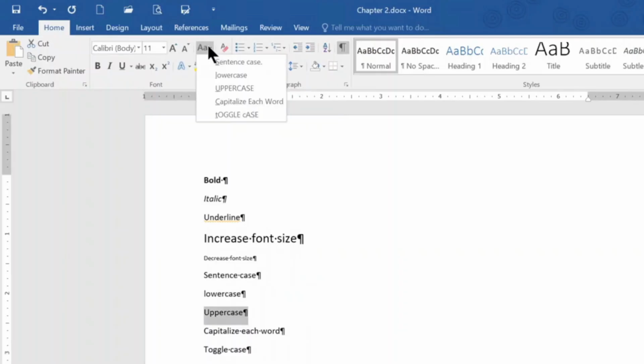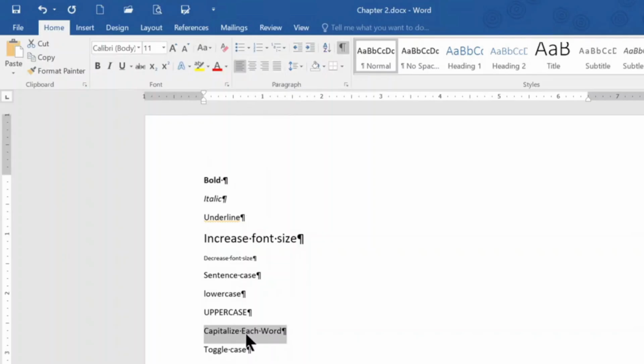Uppercase capitalizes all the characters of the selected text. Capitalize each word does just what the name specifies. Capitalizes each word of your selected text.